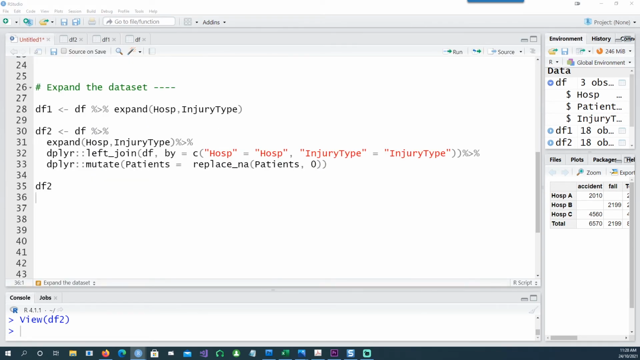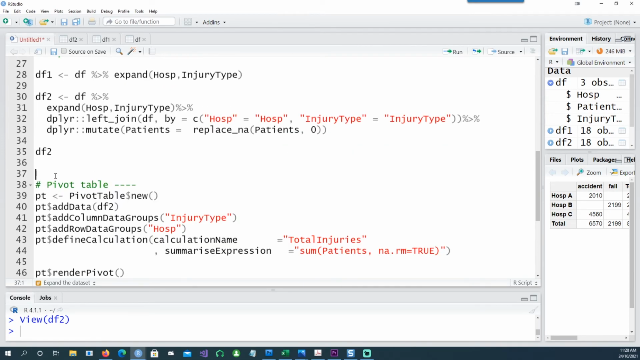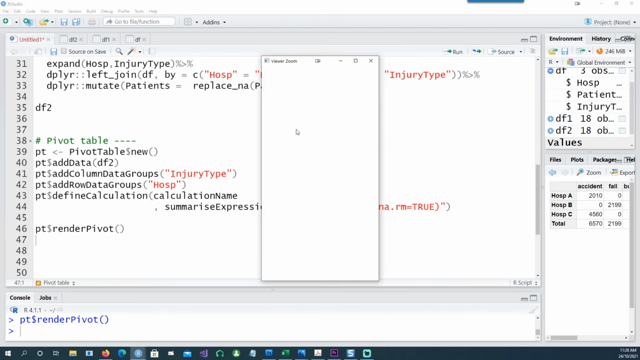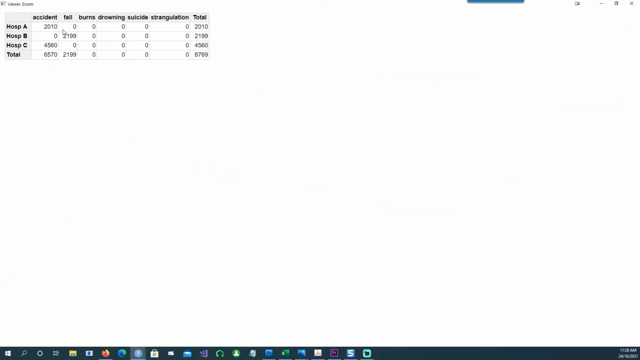And to make it more presentable, let me run it through a pivot table. And if I use DF2 as my data set and render the pivot, you would see that our pivot has now expanded. The sum total remains the same, but now this table is actually telling you that these hospitals have the capability to attend accident, fall, burns, drowning, suicide, and strangulation cases, but they only happen to get some accident cases and only some fall cases. And there were no cases in these areas at all. So this gives you a better picture and more information in the same table.